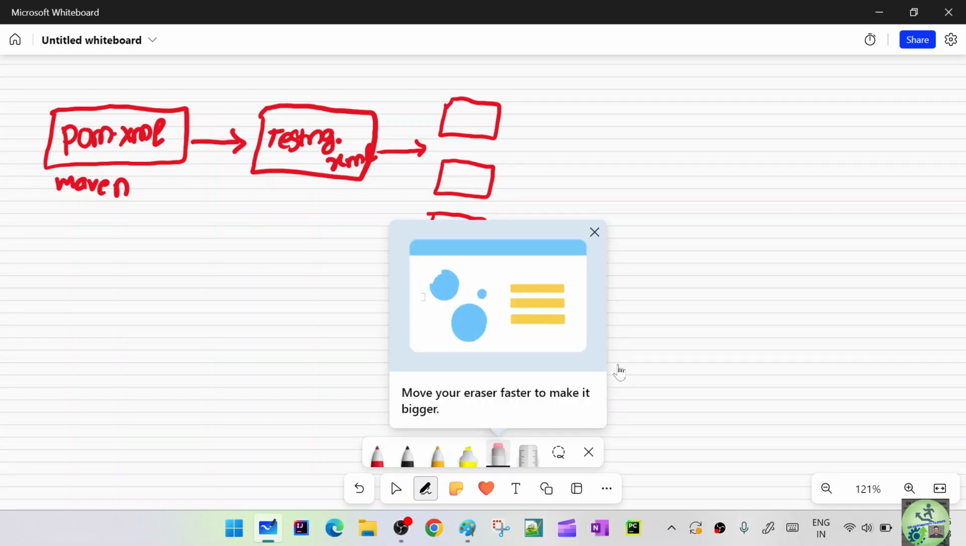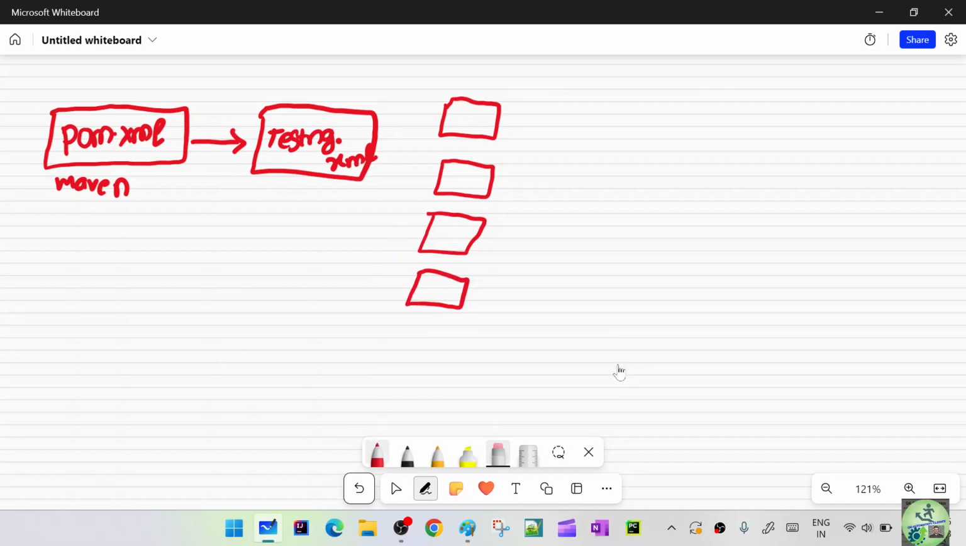So I need to erase this one. Let's go and see. This testng.xml is going to call these test cases, the individual test cases. We can have n number of test cases. Diagrammatically I'm showing only 4 test cases, but you can have n number of test cases.